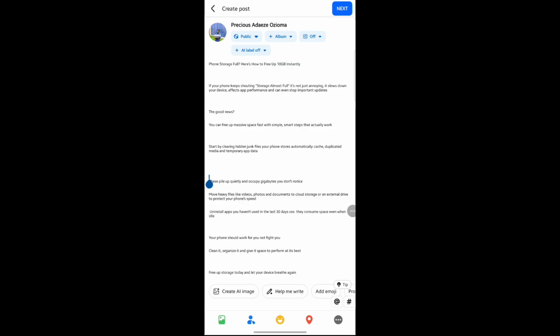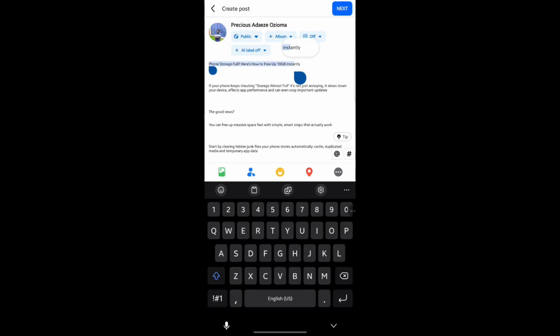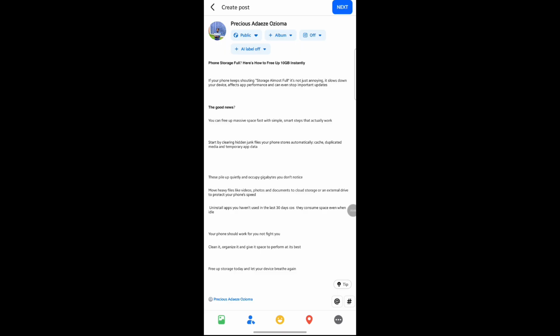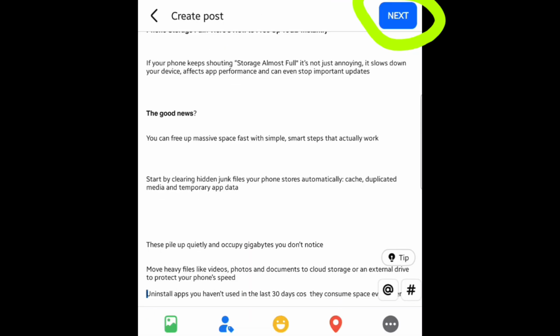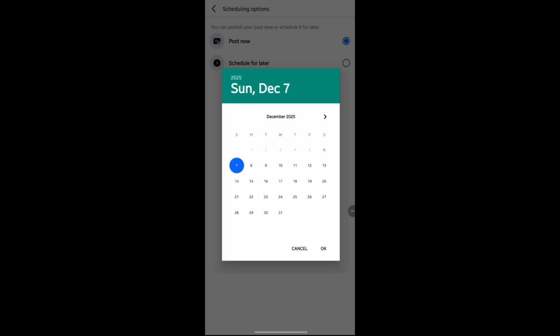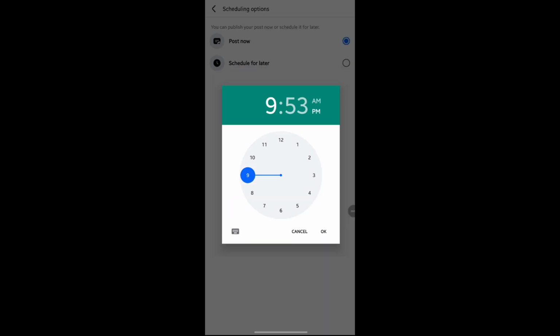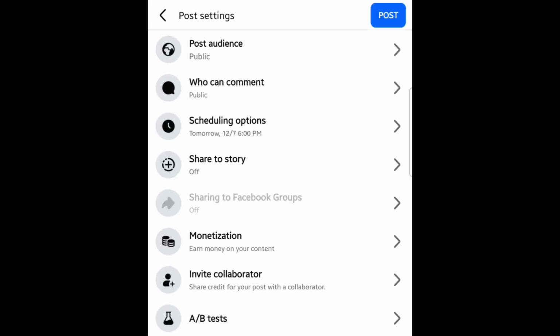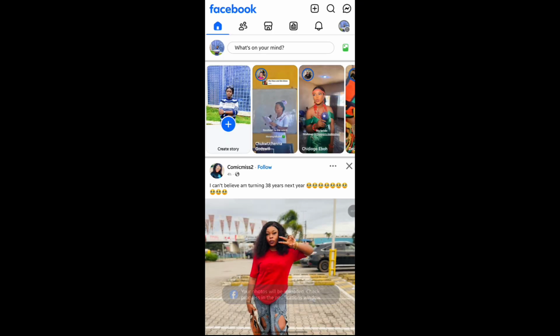So once you space your content and you're satisfied with how your content looks, now I'm satisfied, click on next. So click on schedule option and click on schedule for later. Then you click on the date you want, the time you want, then click on post, and that is it.